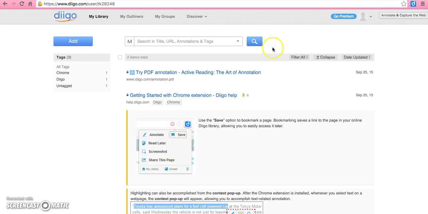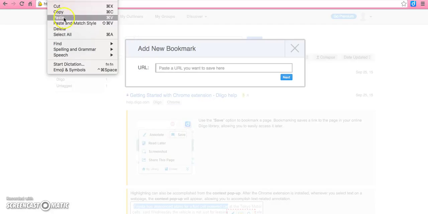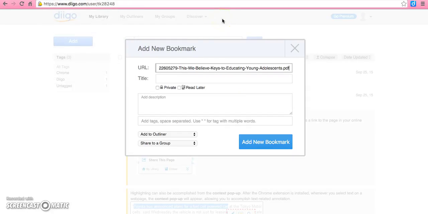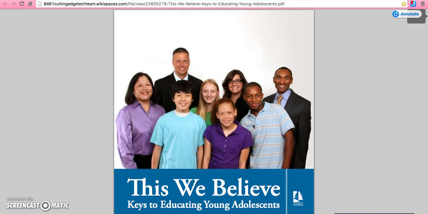annotate on the web. Once you are done with that, you can add the link or bookmark or PDF that you want to annotate. For a bookmark, you can copy and paste the URL that you want your students or that you want to read. You can also give it a title. Once you've given it a title, you can add the bookmark to your library. You can click the link and it brings you to the PDF that you want to read.